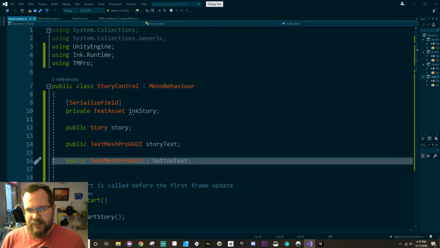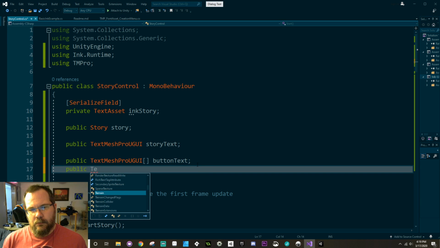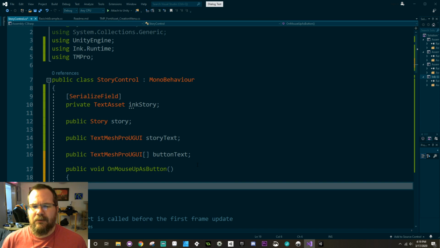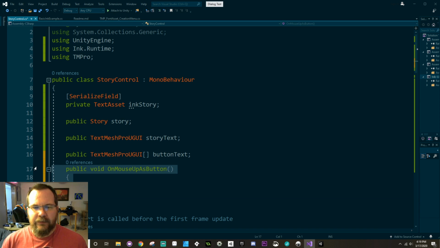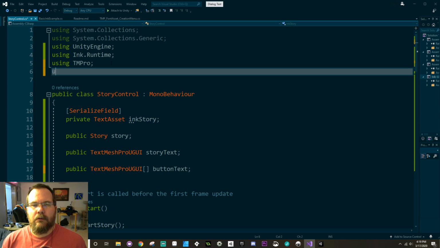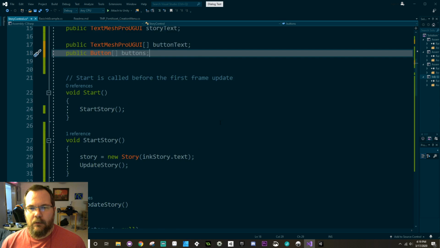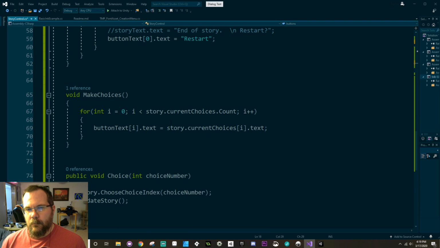So I've got my button text, and then I'll do button. No, hey, come on now. Stupid Unity still doesn't have their UI built into their system. Using Unity engine.ui. So I want to do public button array buttons.